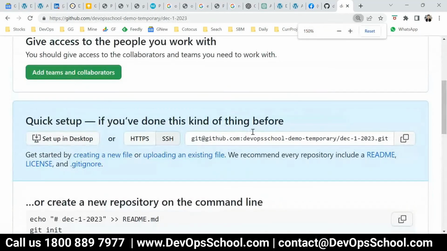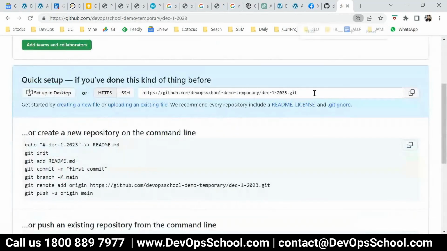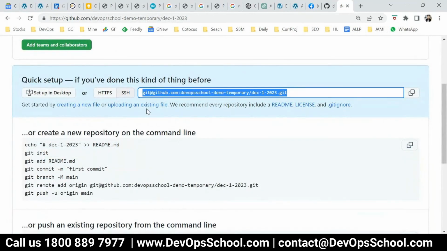I told you this is the remote repo. What is the address for this? This is the HTTP address, and this is the SSH address. Remember that for HTTPS you need a token. You cannot use your GitHub password with HTTPS. I repeat, you cannot use your GitHub password with HTTPS. Why? It got deprecated. Earlier it was working, but now it will not work. So you have to generate a token. How to generate a token? I'll show you.